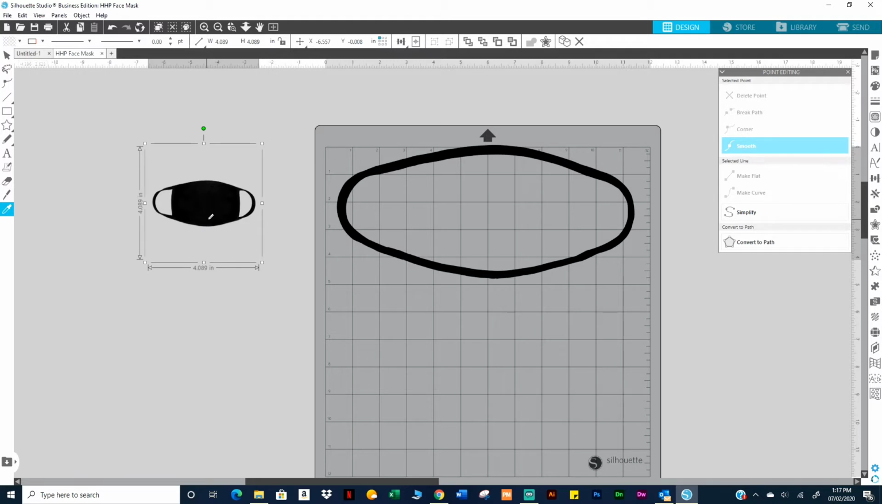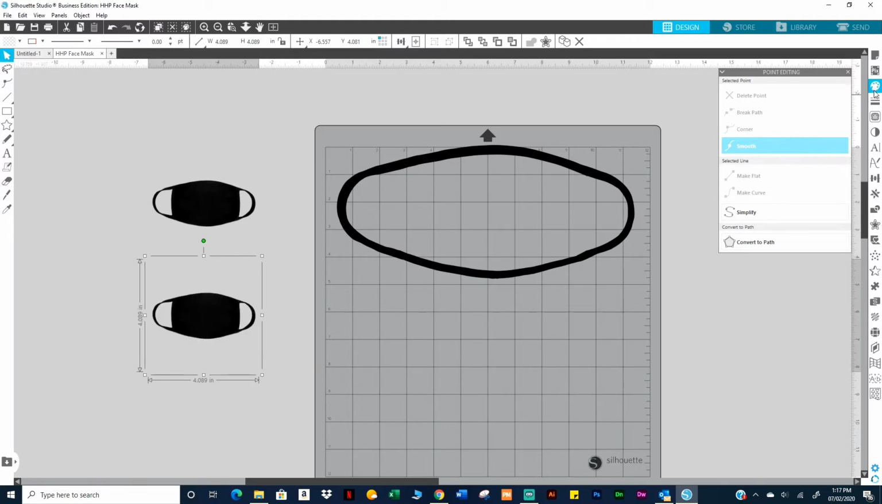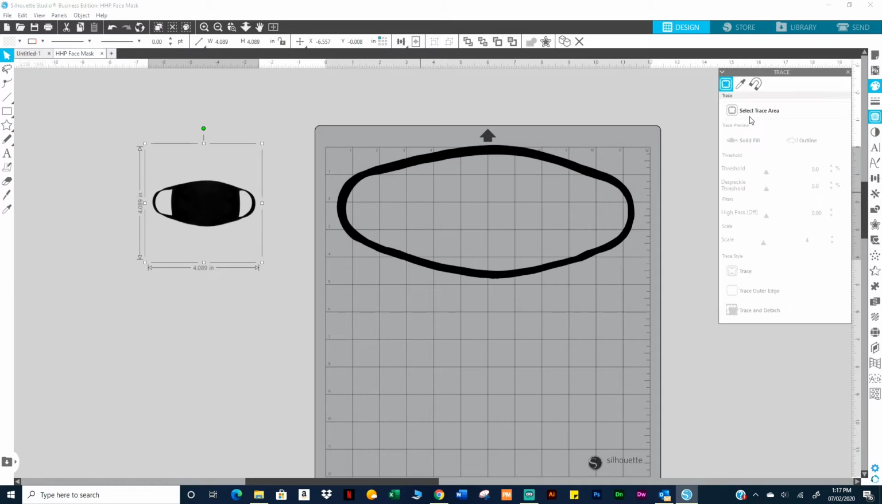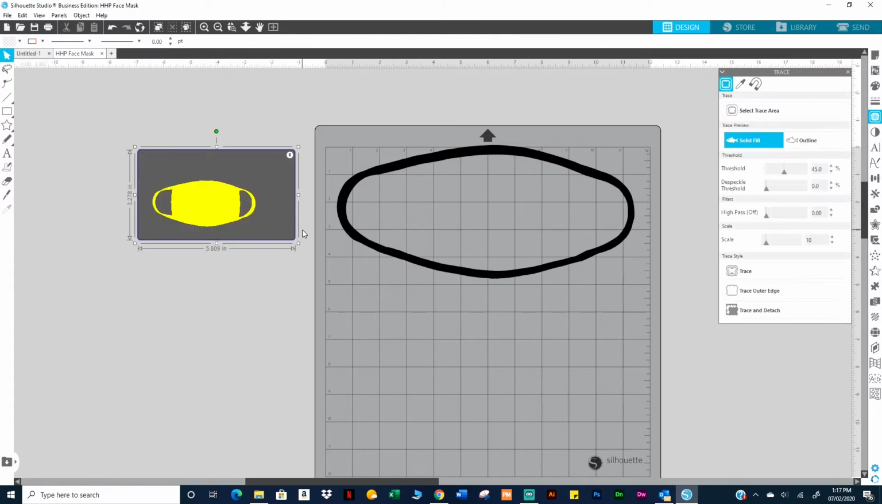If I control arrow down to copy it, I come up here to change it, it's just going to make a box. So that tells me that there's a background that I need to remove. So what I'm going to do, I hope that makes sense, is come up to the right panel, open the trace panel, select the trace area, and that looks good. So I'm just going to trace it.